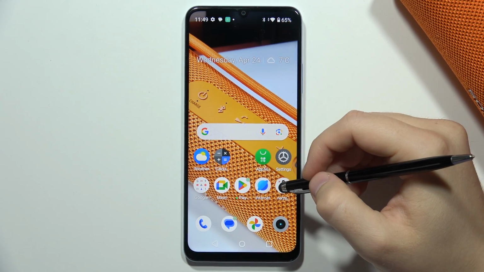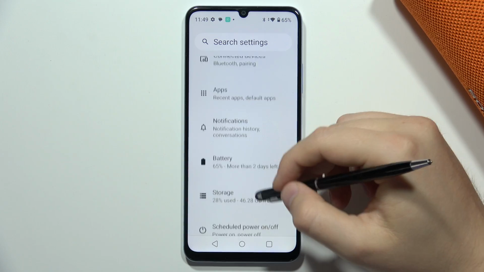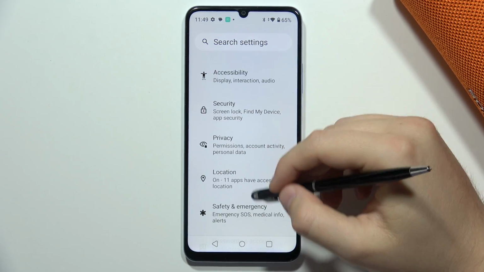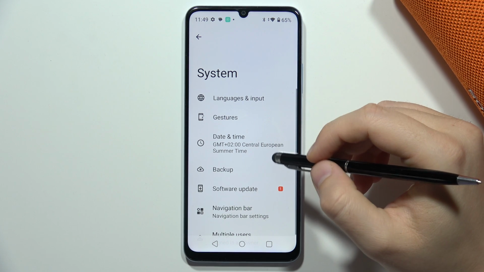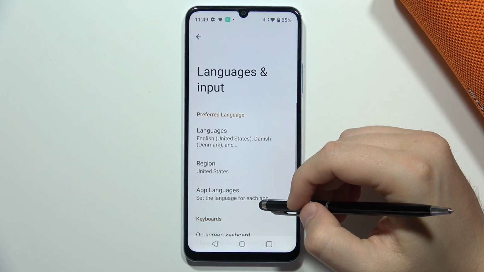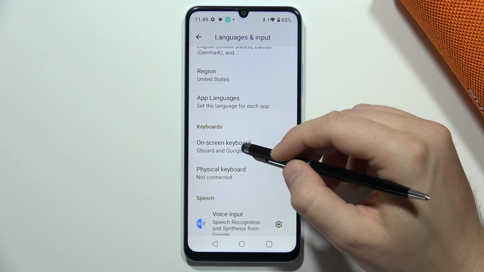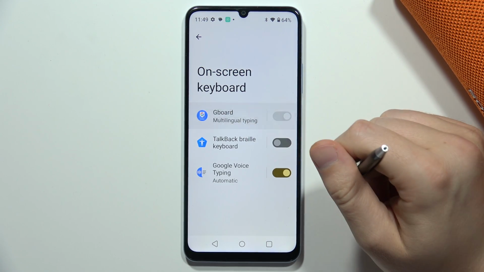Hey, to change keyboard language on the Realme Note 50, first you have to open the settings, then you will have to scroll down. You have to move into the system. From this, go into the languages and input. Now you have to go into the on-screen keyboard, and from this select Gboard.